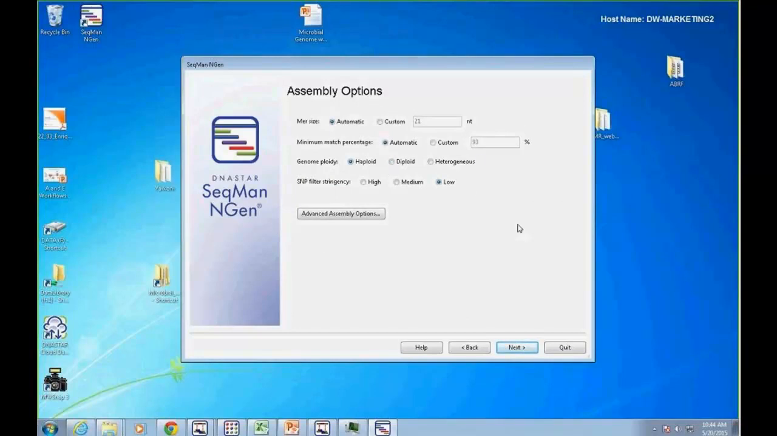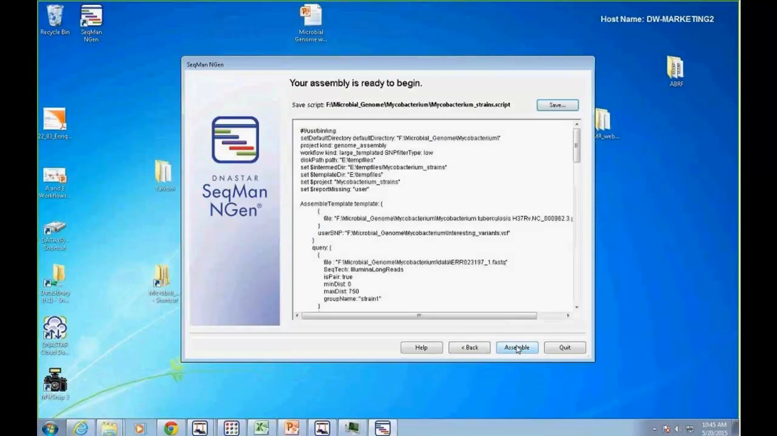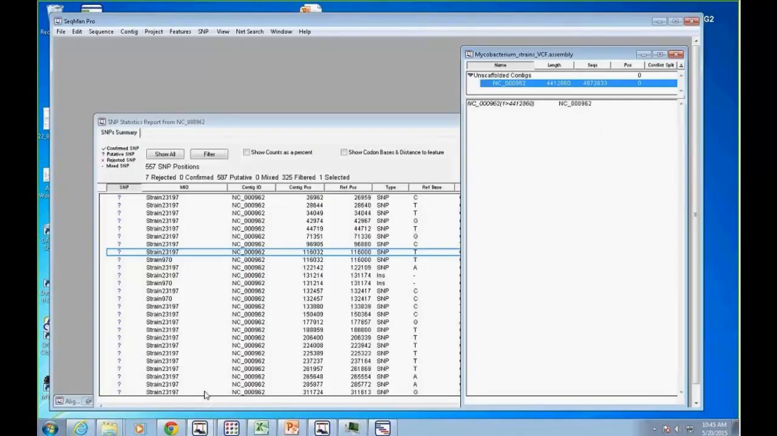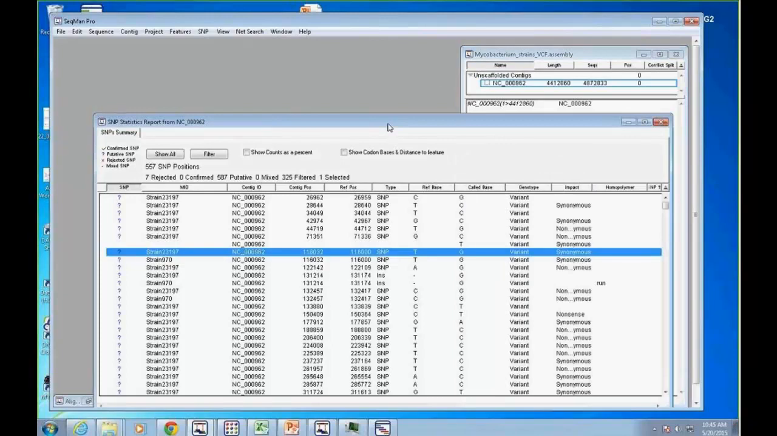This is a haploid SNP analysis. There are fewer parameters for template guided than de novo. So I just stick with defaults and let it go. When it's done, I can open this up in SeqMan Pro again.